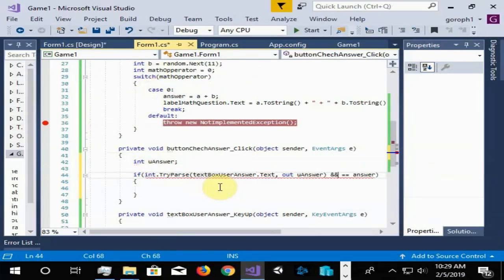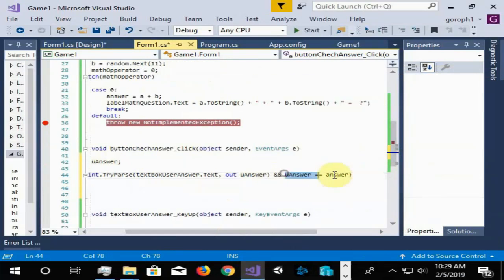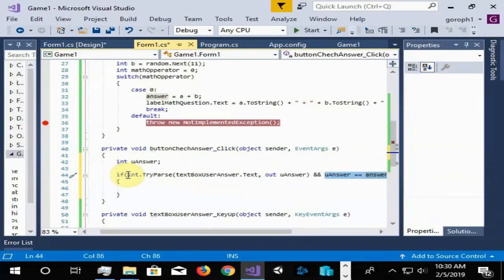And when I'm dealing with Boolean algebra, I'm going to use this double ampersand, which is the AND operator. So I want this to be true, and I want uAnswer to be equal to answer as well, and I want this statement right here to be true. The way this is worded to the compiler, it executes this first. If this is true, then it executes this and checks this as well. If this is true, then it goes ahead and goes into the if statement.